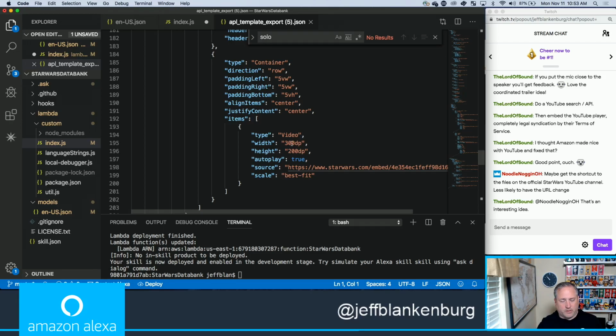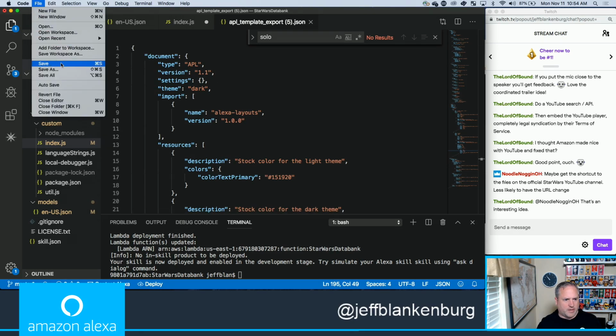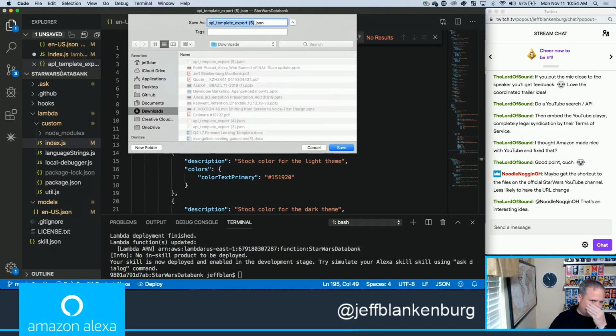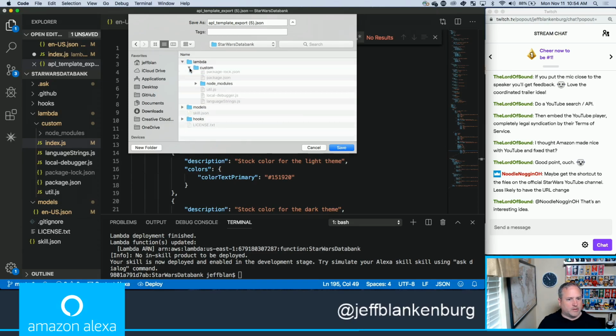Width. I don't love that. I don't know. We can figure out the sizing later. Let's just take this as it is. This is everything. We're going to save it in a new folder. So we're going to save as, and we have to go into my actual code, Star Wars Databank, and we're going to create a new folder inside my Lambda. Is that where I want it? I think it is. Lambda custom.